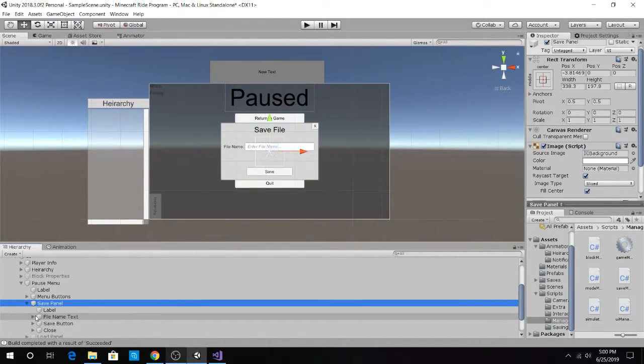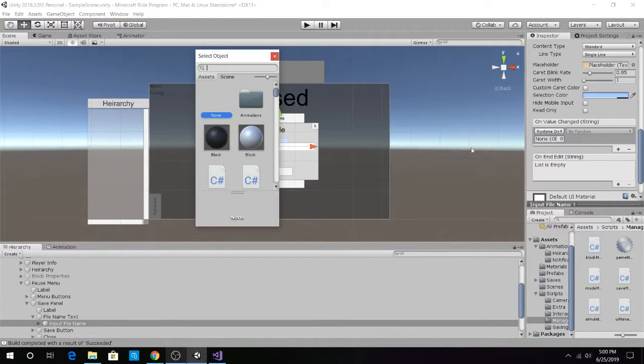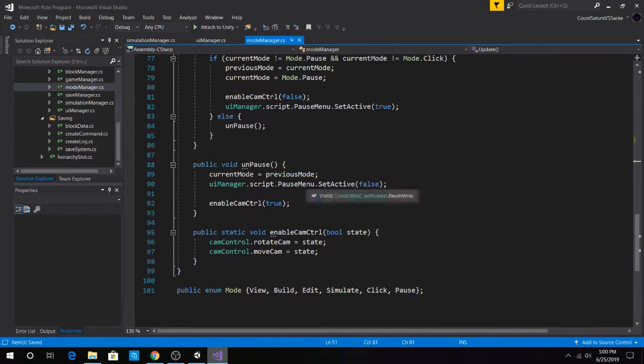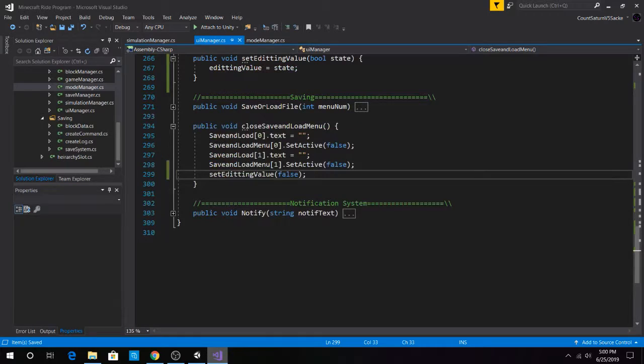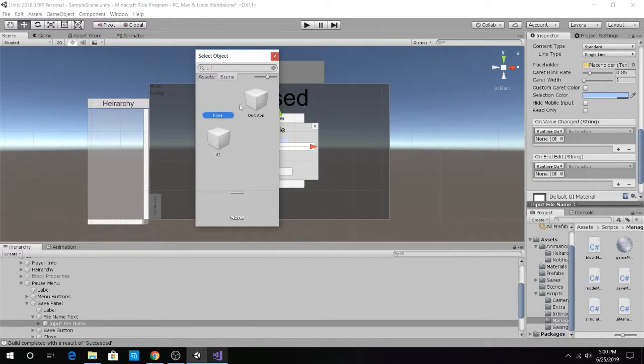You have an input file name here. On value changed, we have to do this. Actually, no, go back to UI manager. This one is a no. Actually, we'll just keep it there. Anyway, both of you need to take in the UI because reasons. Okay, UI like so.